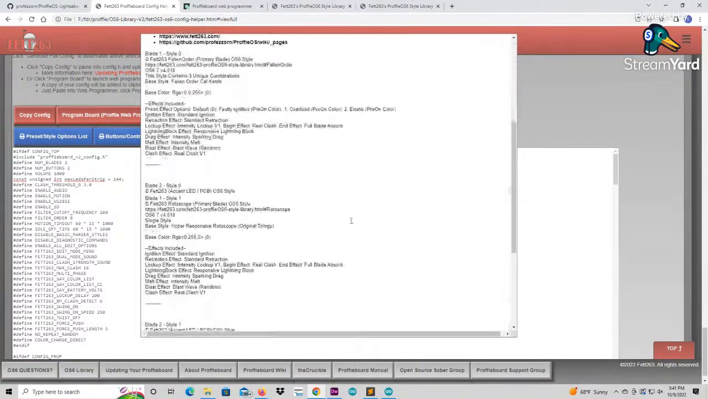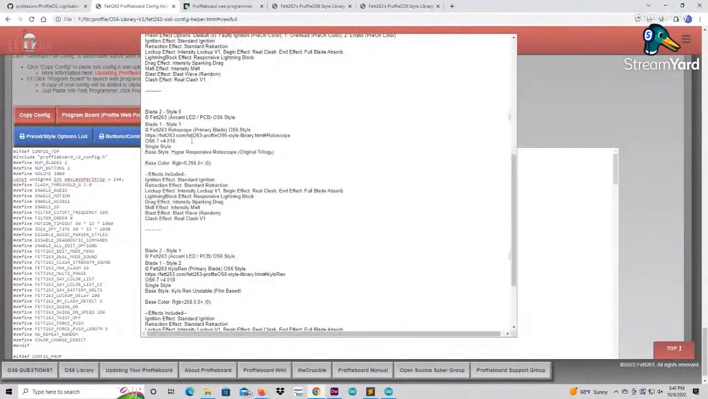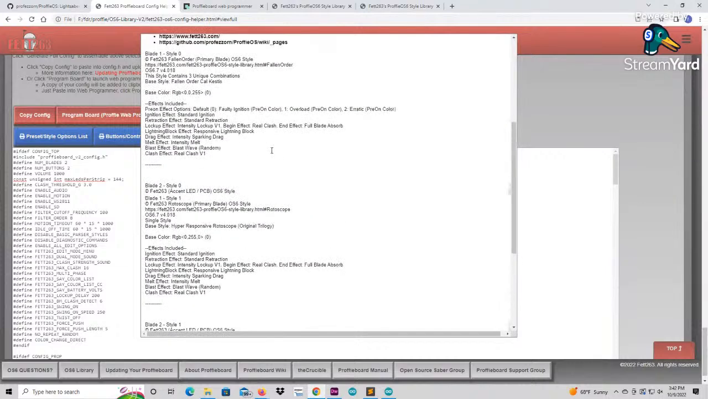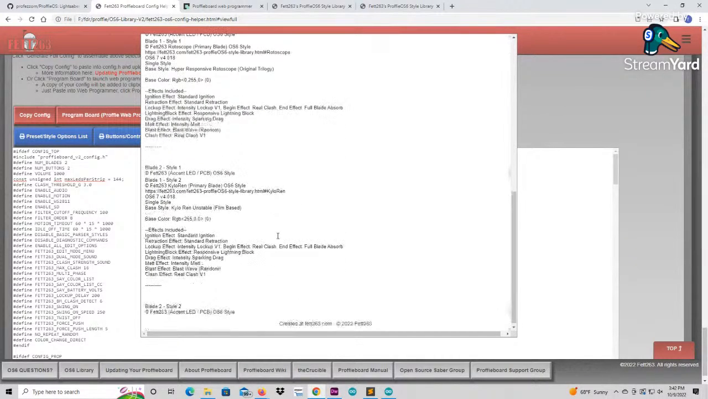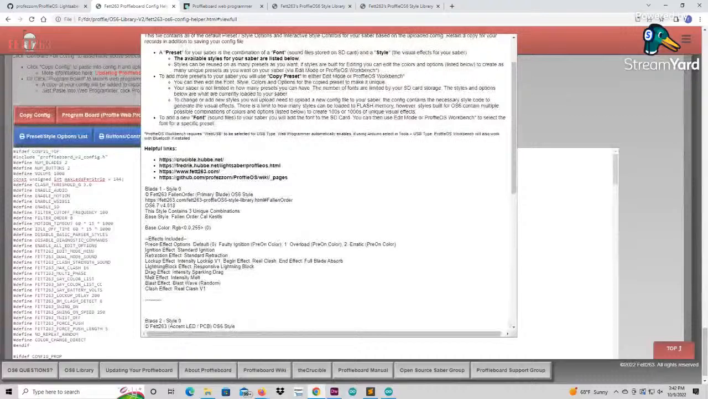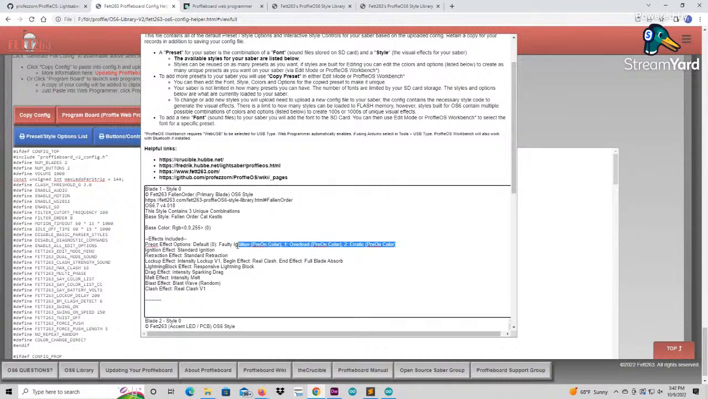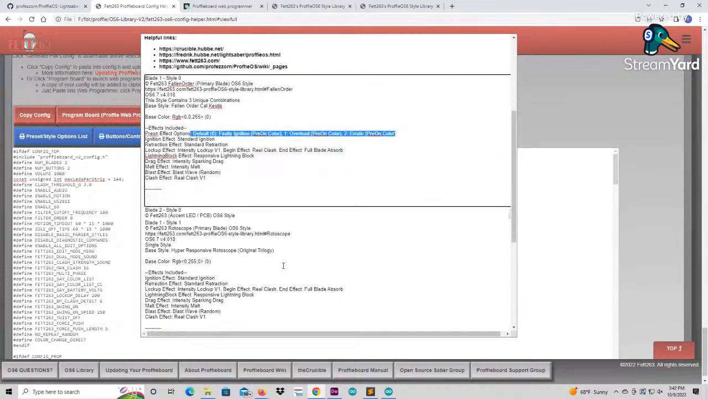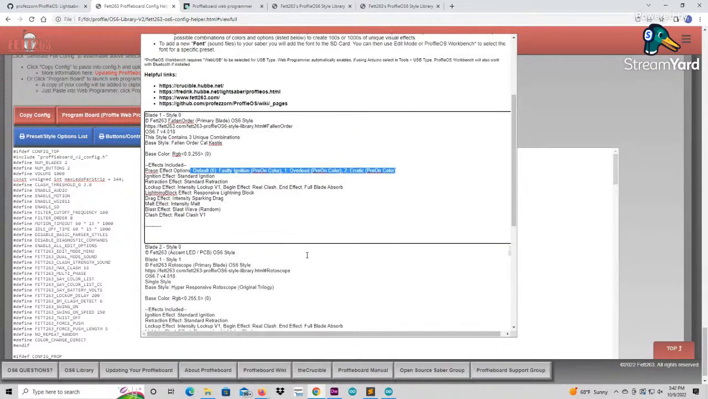Then all the options we built. So right here, we've built out our Blade 2 style, right? Yeah, okay, and it lists out all the options I chose. So you can see here I chose all these options. So my pre-on effect, etc. And this is going to give me the options that I've now selected so that I can go in and use them when I go in to edit the presets.